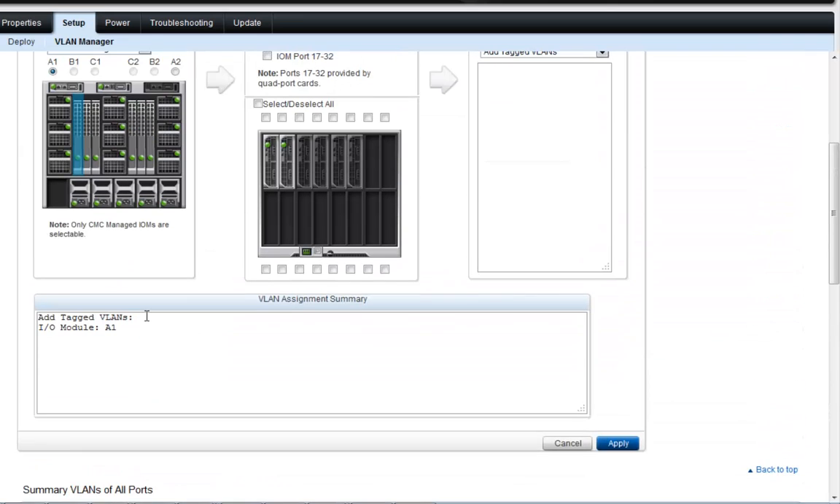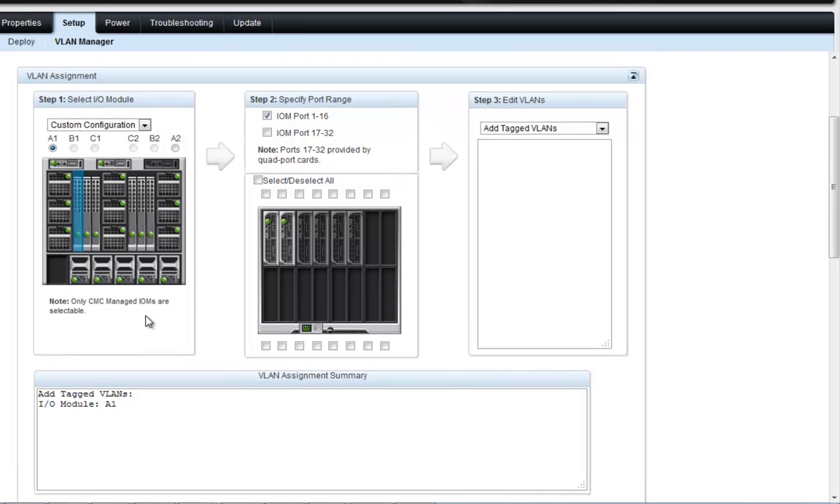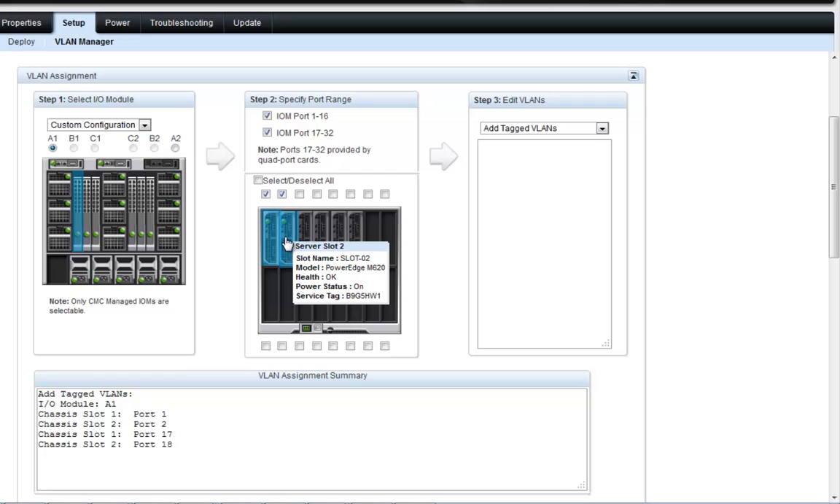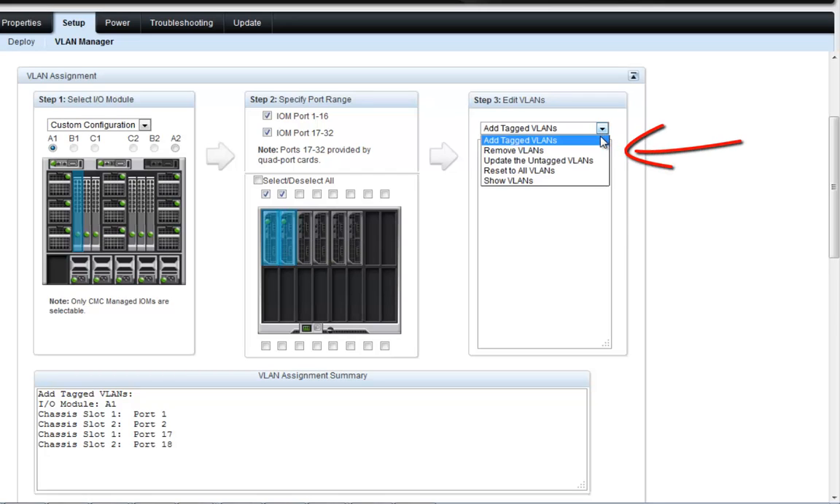And so say I want servers 1 and server 2 to have a different untagged VLAN than the rest of the servers so that they can communicate directly with each other. So what I could do is I can come in here, still working on module A1. I'm going to do both ranges of ports, and I'm just going to select the first 2 blade servers. And I'm going to come over here to the right, and I'm going to say, update the untagged VLANs.